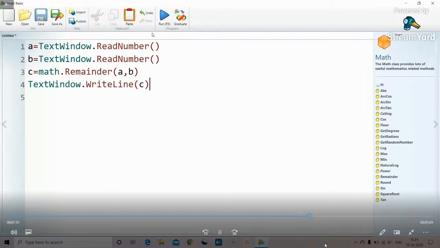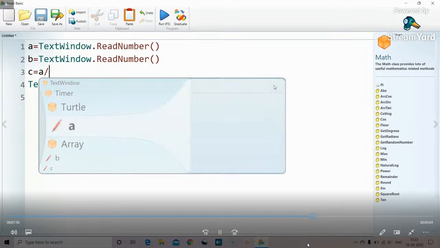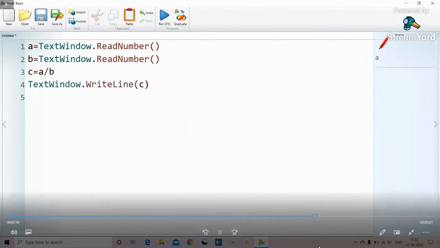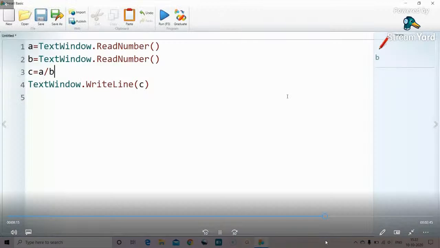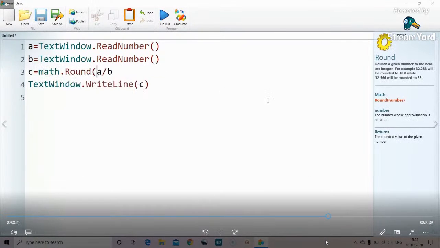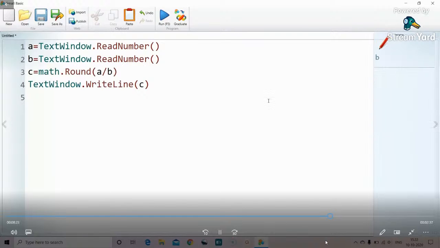So similarly, for example, let us say A divided by B. Again we go back to the basic mathematical operation, division. Let us see the value. Suppose 1 and 3, 1 divided by 3. It is giving a big float number. Instead of this, suppose we need a rounded number. So here we can use Math.Round. It will round the result to the nearest number.